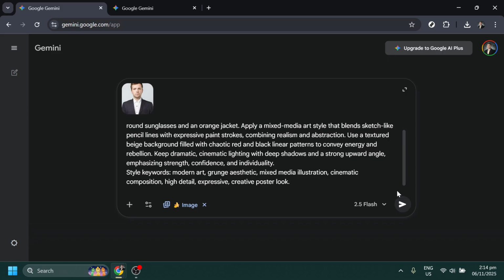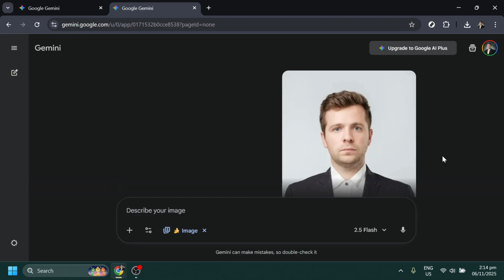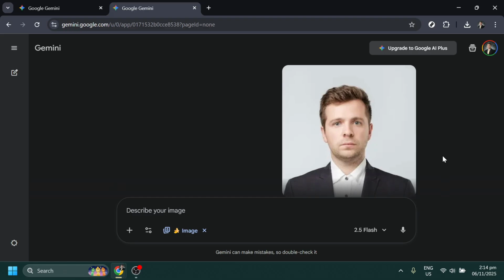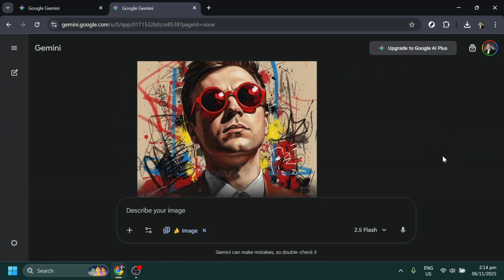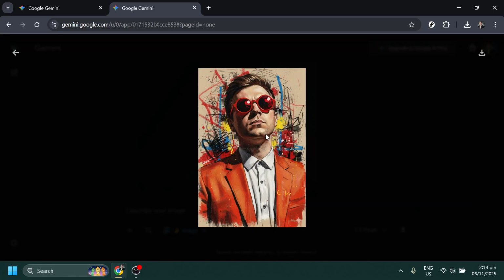This is where patience plays a role, as Google Gemini works its magic, interpreting your instructions into an art piece that could genuinely surprise you. The final result will draw from the creativity and details of your prompt, delivering an artwork that stands out for its uniqueness. And that's it. You've just explored the world of creative digital editing with Google Gemini.